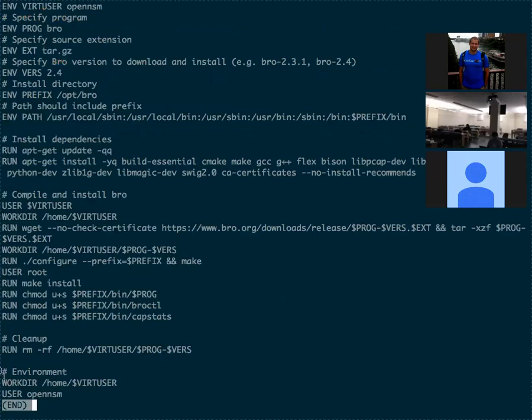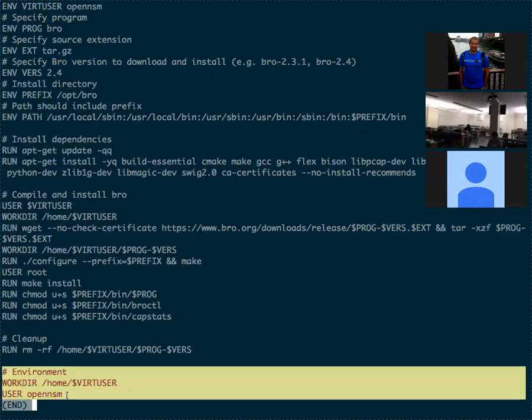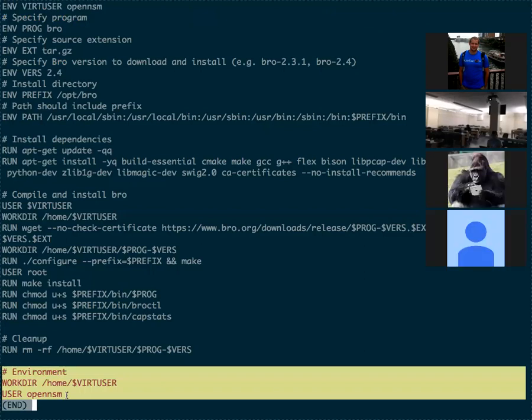But when you're done, here's one of the conventions that we do: we want to make sure that whenever you run the container by default, you are the OpenNSM user. That should be your user ID every time you enter the container. You also want to make sure the work directory is the home directory of the OpenNSM user.